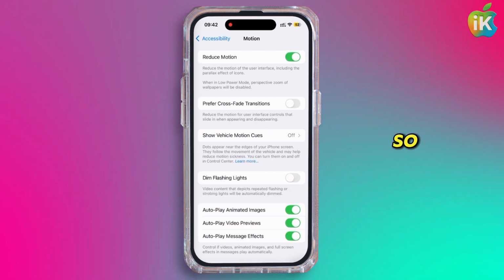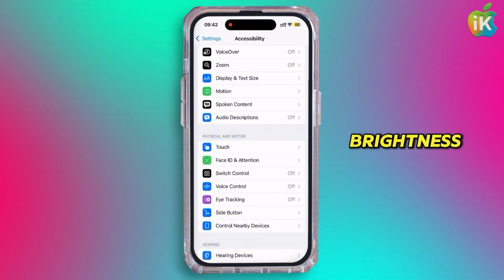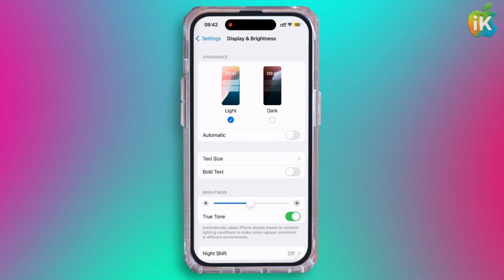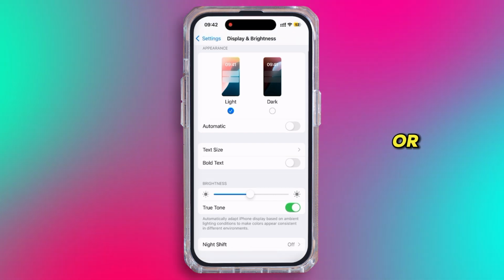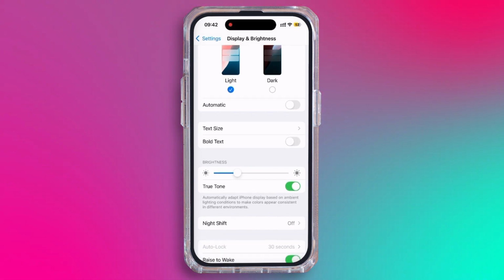Once you do so, head back to the previous page of settings and search for Display and Brightness. Once you head over to Display and Brightness, make sure to adjust the brightness or toggle on the option of True Tone and Night Shift.